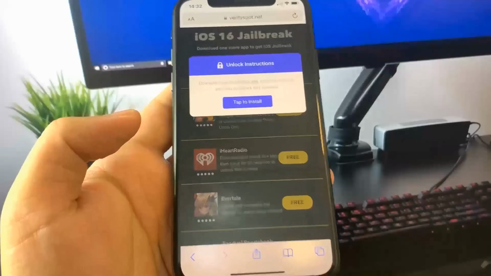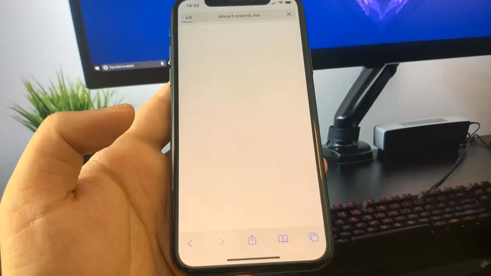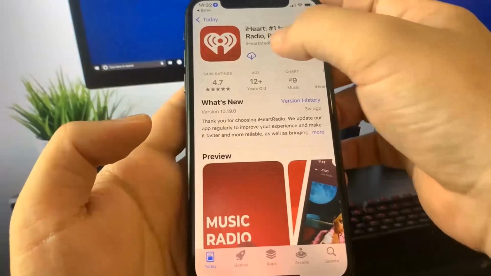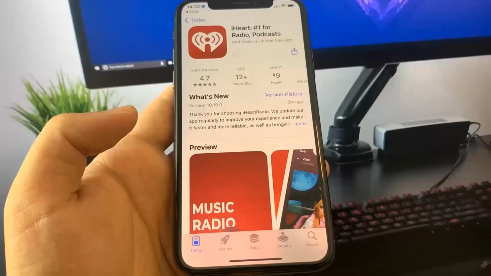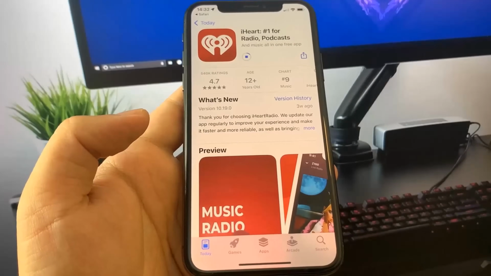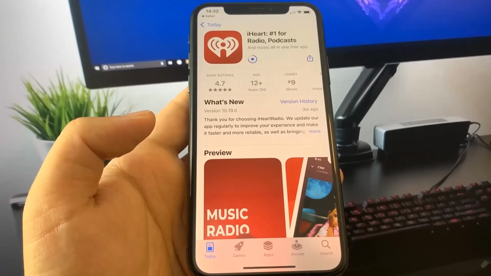So I'll do iHeartRadio as my first app. It's going to take me to the App Store. I'm going to download the app. It doesn't matter what apps you got. Just download them. They're all free. Complete whatever the instructions are. So while this is downloading, I'm going to go back onto the list of apps and download a second app. I recommend downloading two of these because I've had some times where it doesn't work if you download one of them, but I'll just do one for right now.